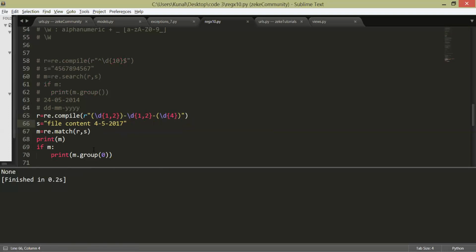But if I try to do the same with my search, it will find this pattern. So what is the difference between search and match? Search will look for a particular pattern across the entire string. Match will look for that pattern at the start of the string. What is the difference between findall and search? Findall will search for the pattern and return all possible results in a list. Search will check for the pattern, and if it finds one, it will return it as a match object.